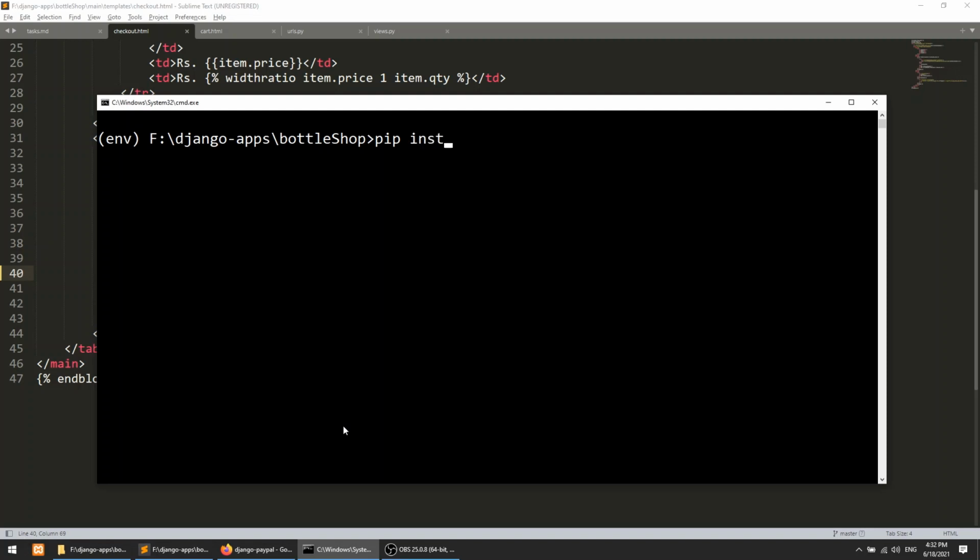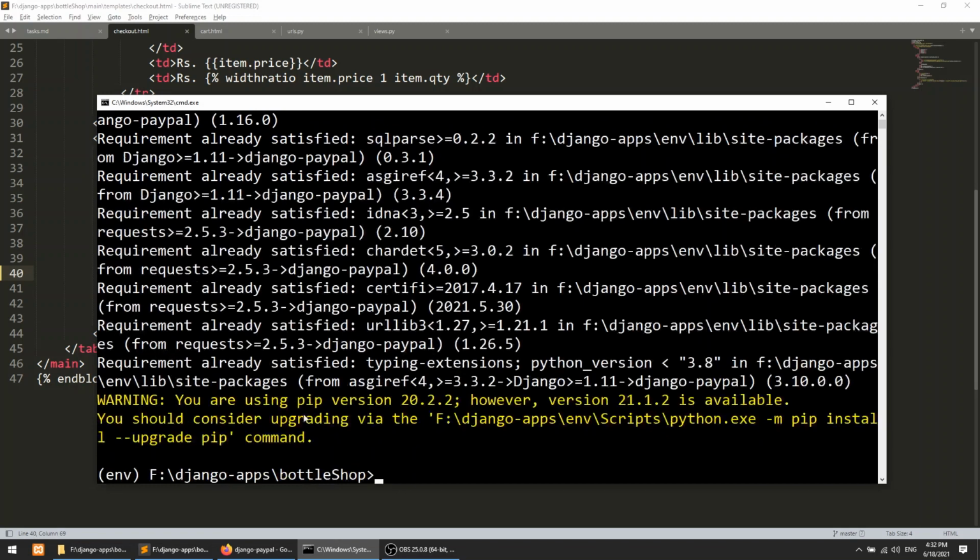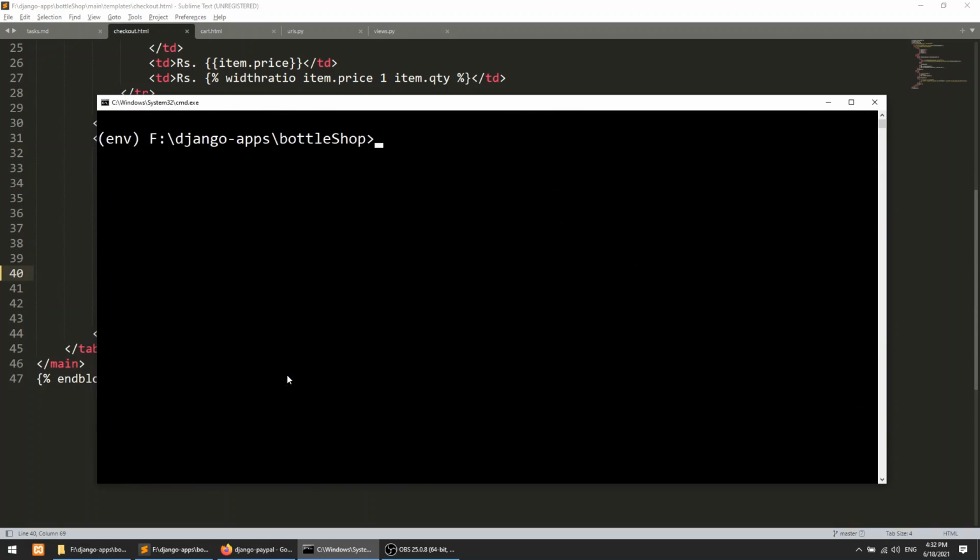So pip install django-paypal. This command will install the Django PayPal package. I have already installed this, so it is saying requirement already satisfied. Now we will run the server again, python manage.py runserver.